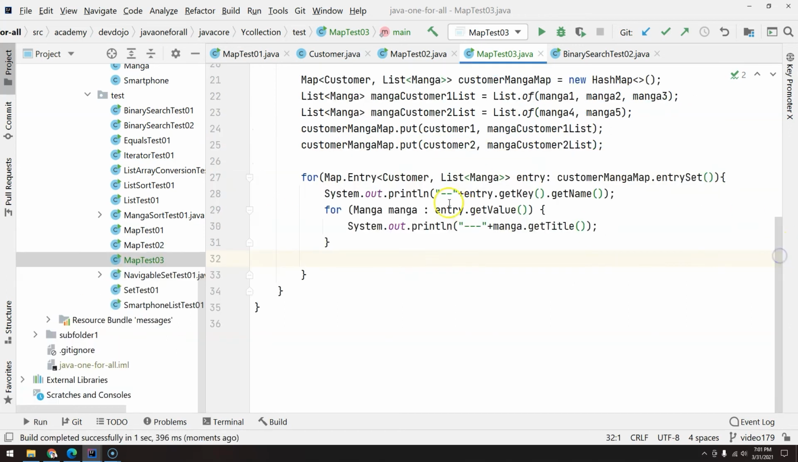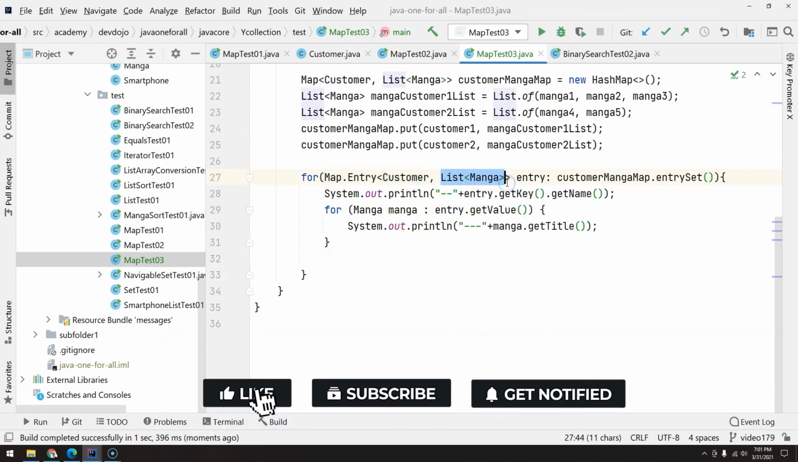So basically, that's how you can create a map with a custom object and a list of your custom objects.